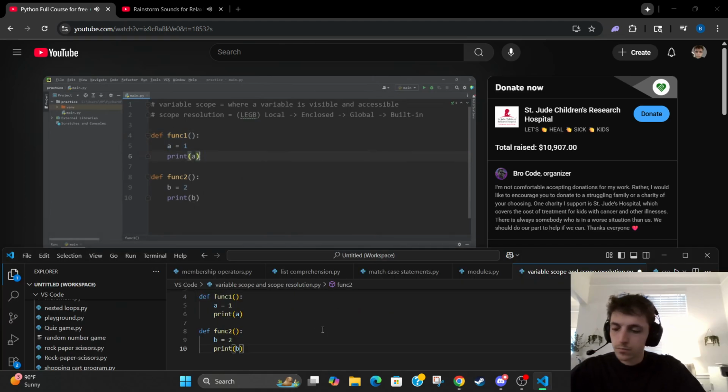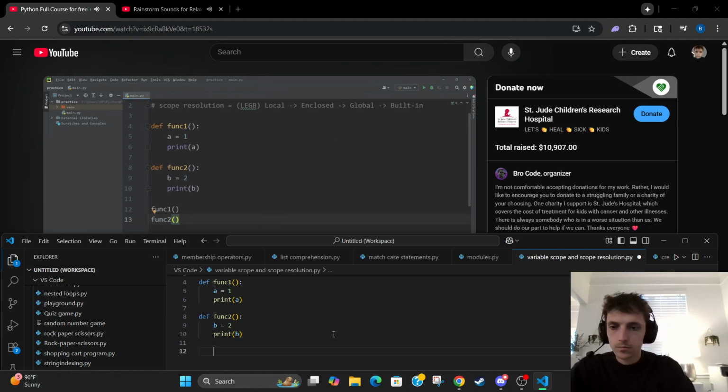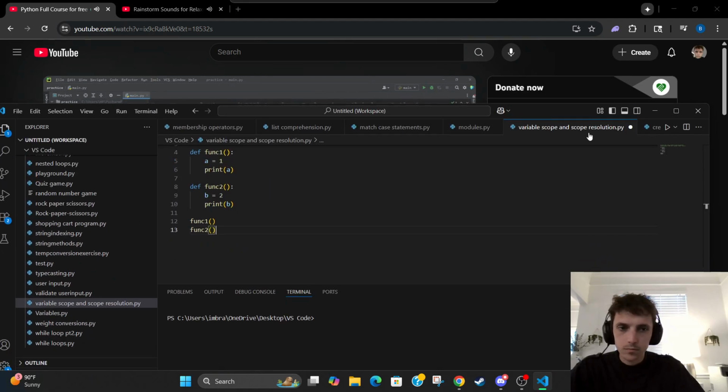A equals 1, then we print A. Within function 2, B equals 2, then we print B. If I were to invoke these functions, let's invoke function 1, then function 2. We would print 1, then 2. Variables declared within a function have a local scope. Variable A is local to function 1, variable B is local to function 2.